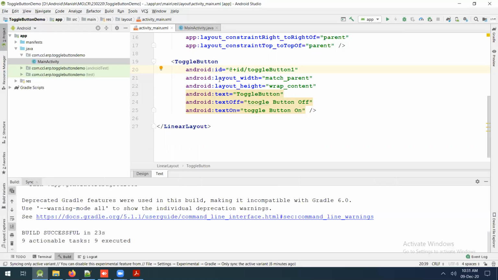This is the android:layout_width. As in match_parent, what is the purpose of this match parent? This control should be matched with the parent control. What is the parent of this toggle button? The screen. This view is the parent of this toggle button. Why? Because we are using the linear layout on this screen, and the linear layout is the parent of this toggle button. The second is layout height, wrap content.